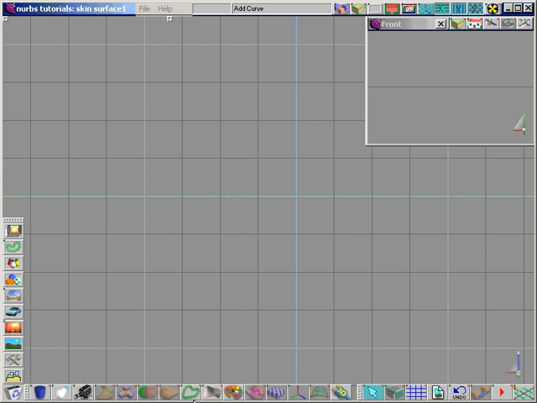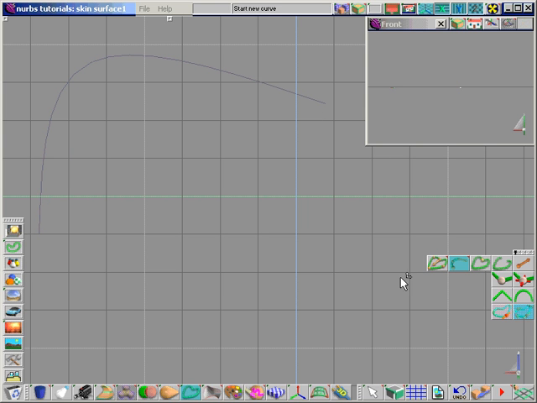Now we'll look at the Skin Surface tool. First, we draw a couple of curves. The Skin Surface tool works only on freestanding curves. They can be open or closed, and there's no limit on quantity, but they can't be part of a surface, and there's no undo function.